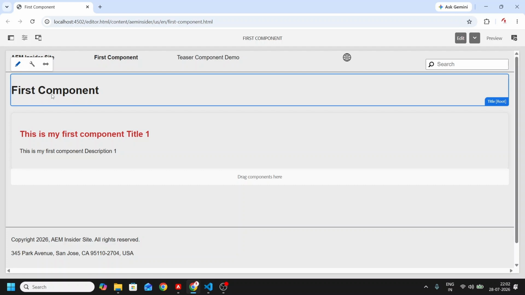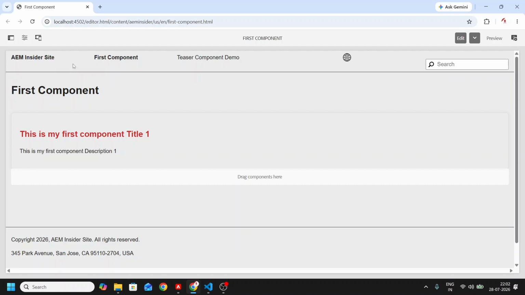Now compare that with the header. I click the title, it selects. I can change the text, I can move it, I can delete it. But I cannot change anything in the header. This is the difference. Structure is one copy, every page shares it, and it is locked. Initial content is a copy made for this page. The template gives it once when the page is created. After that, it belongs to the page.